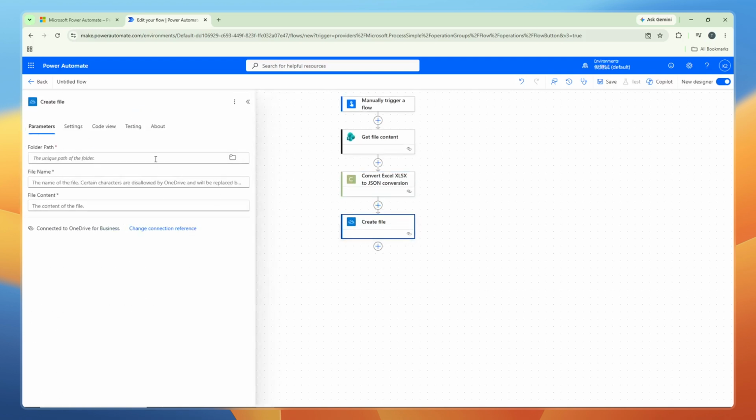In the Create File action, input your site address and specify the folder path where you want the JSON file to be saved. Then, in the File Name field, enter a name for your file, making sure it ends with .json. This extension is crucial for the file to be recognized as a JSON document.